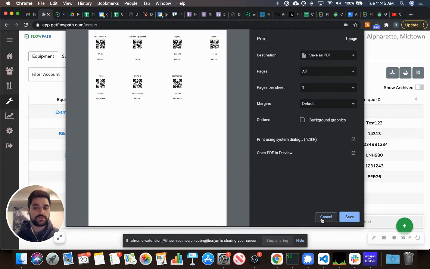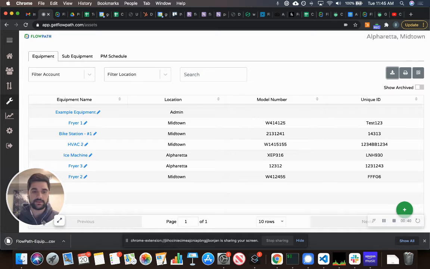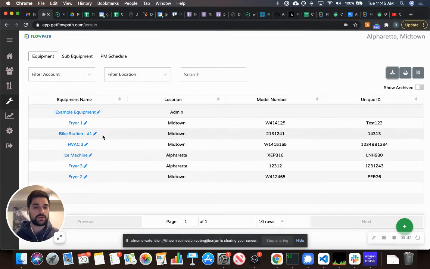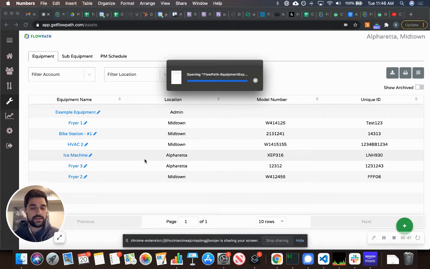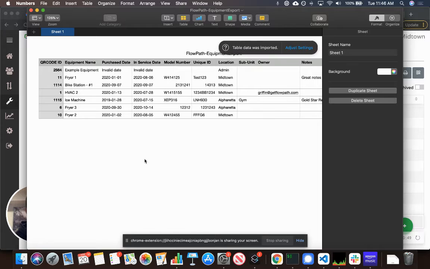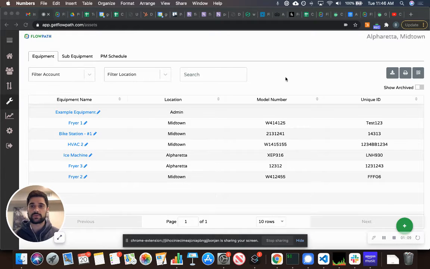So the way to do that is to download the CSV here of the equipment that's on the page. And you can use this CSV in a mail merge type functionality using this QRCODE ID column. So in any QR code generating or label generating software, such as Avery, you can then use this column to generate a QR code. So let's go see how that looks from the Avery standpoint.